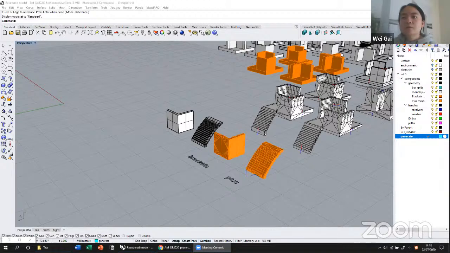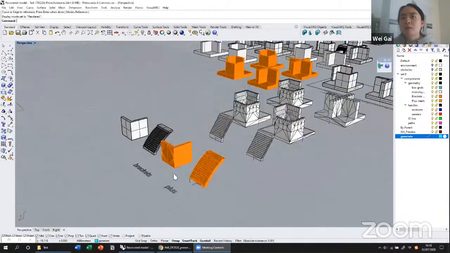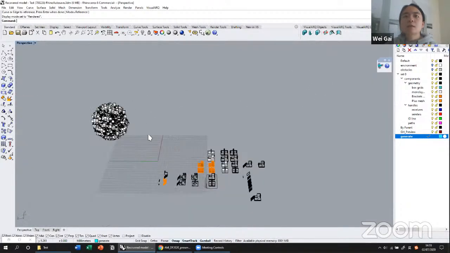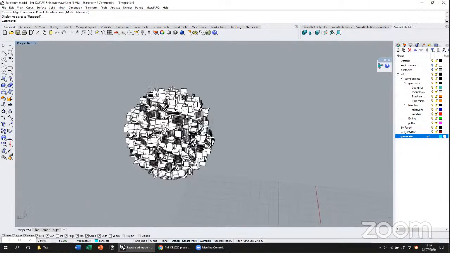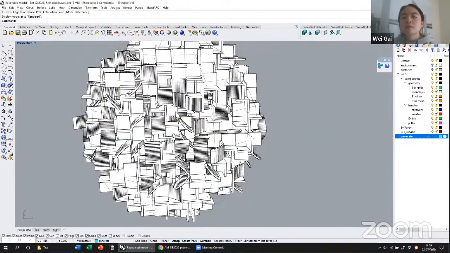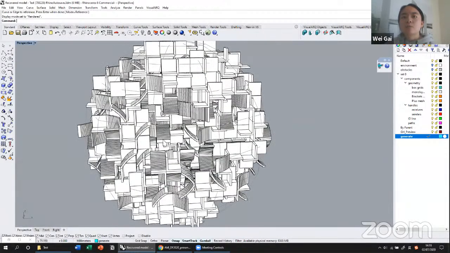Well, I tried to simplify my components, and now it's just the stairs, and just the one part of one crossing, and then yeah, like that. I'm thinking about just maybe some stairs. In this part can be stairs, but sometimes it can be the walls, can be the roof, and they combined with another part.